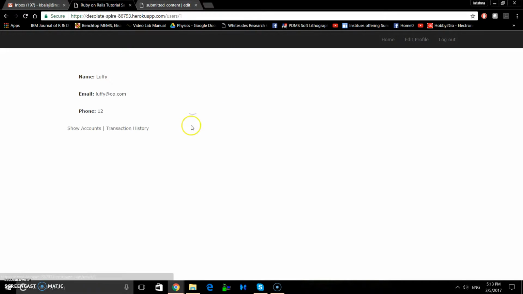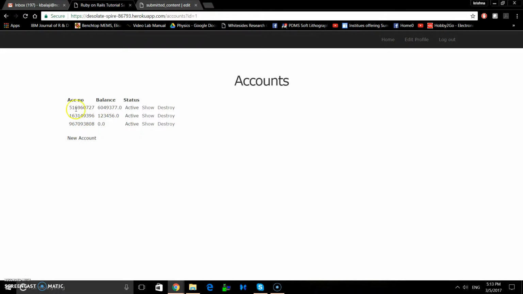On clicking the show button, we see the name, email, and phone number, and we can click the show accounts button to see all the accounts of the particular user. For example, we see three accounts for the particular user. We see their account numbers, their balance, and the current status of their accounts. We can either destroy or we can click the show button to see the details again.